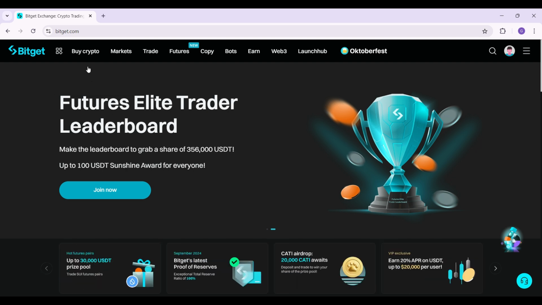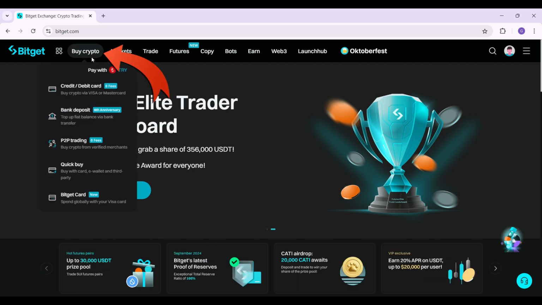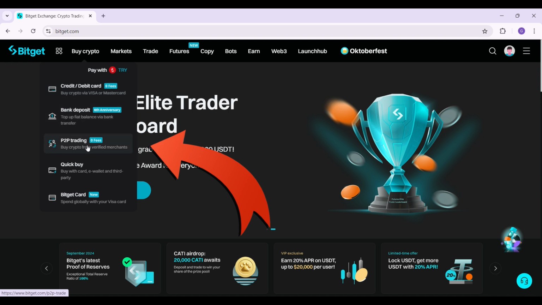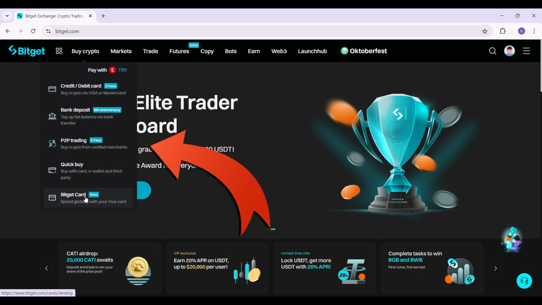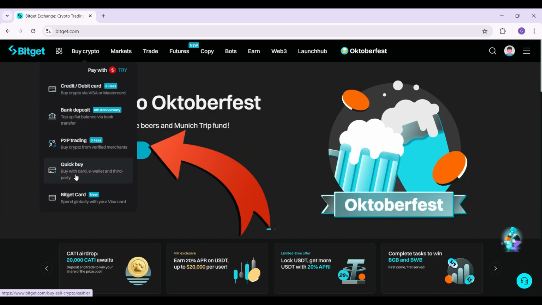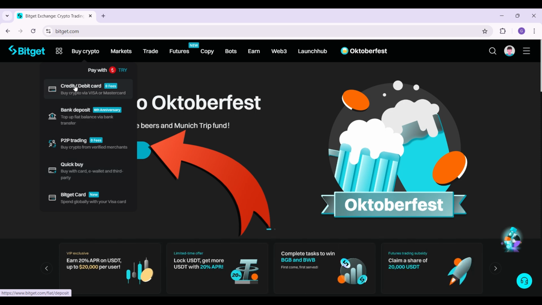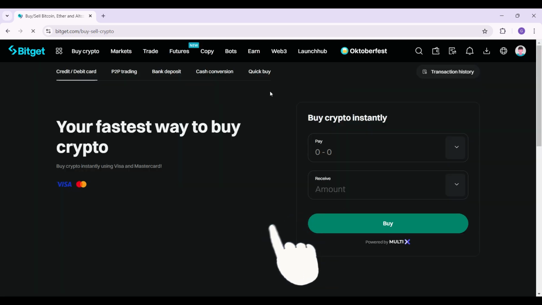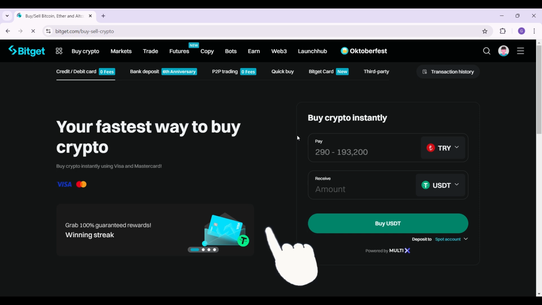On the navbar, the very first thing that you are gonna see is a button that says crypto. Simply hover over it. And guys, from here, as you can see, there are multiple options by which you can buy crypto. Simply select the one which is best suitable for you. For me, it's either credit or debit card, so I'm gonna click on it. And that is it. Once you click on that button right there, you will be redirected to this page.